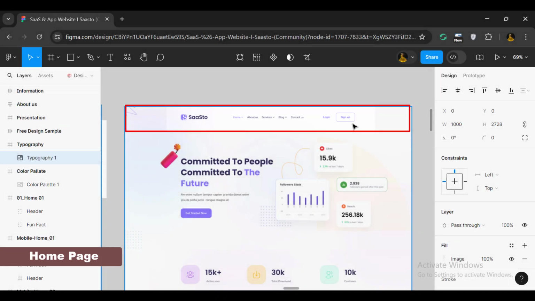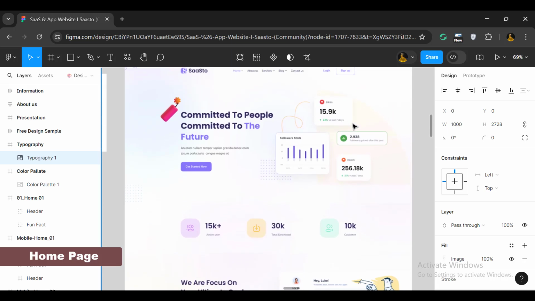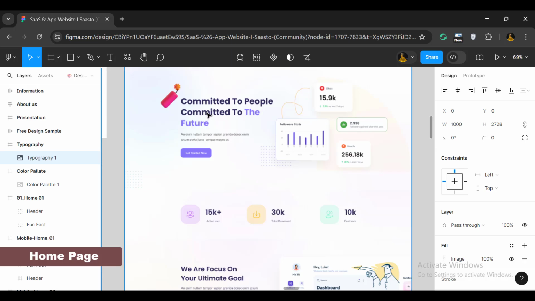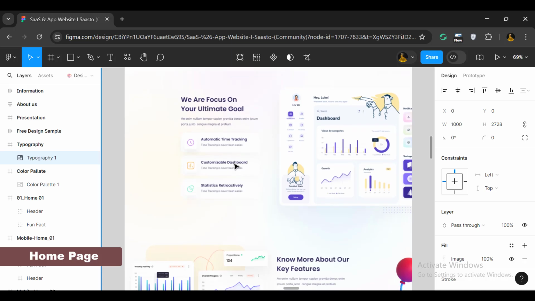Moving on to the hero section, use a high-quality featured image or video, overlay a main title, add a subtitle for additional context, and include a prominent action button below the text.